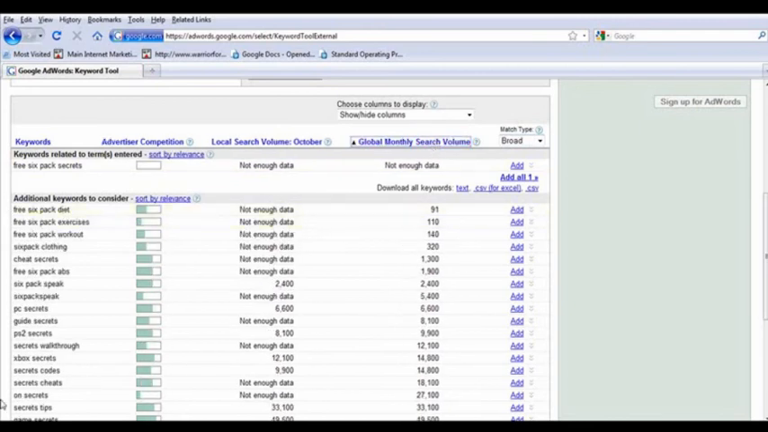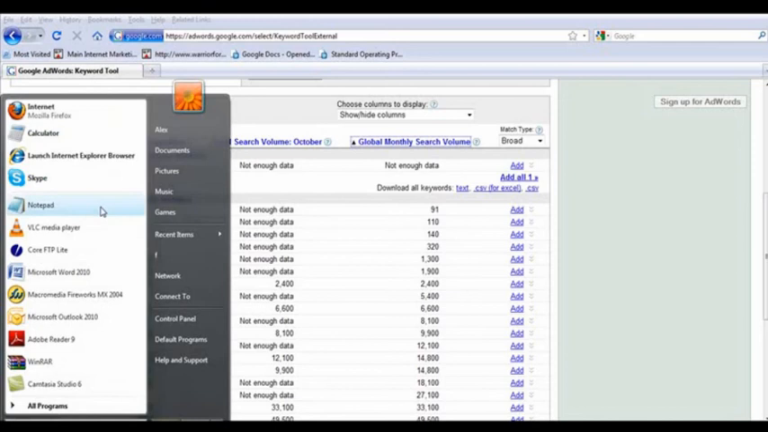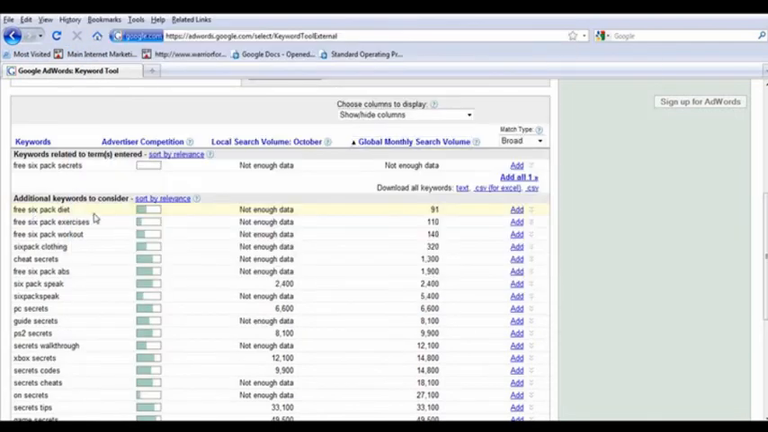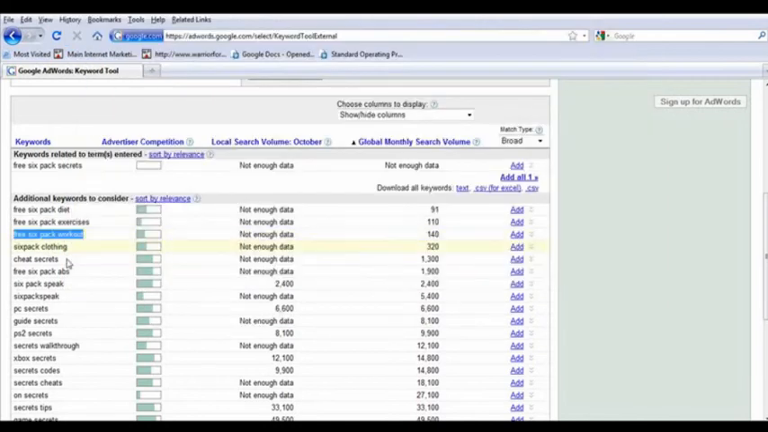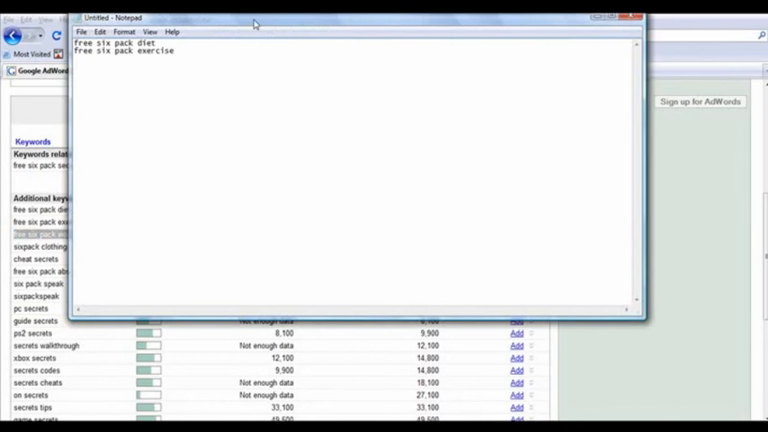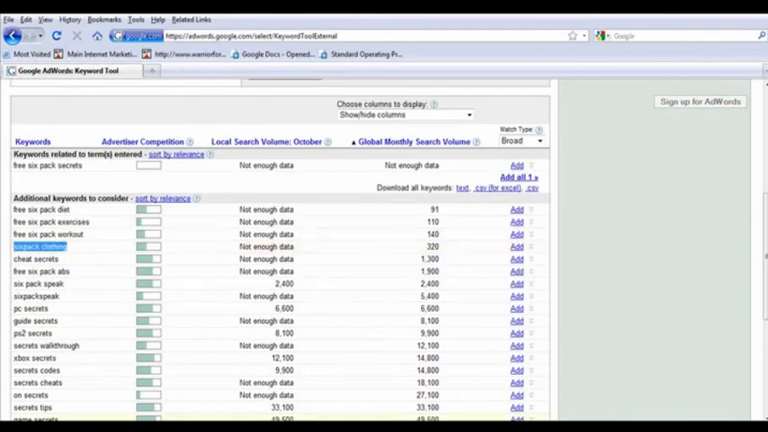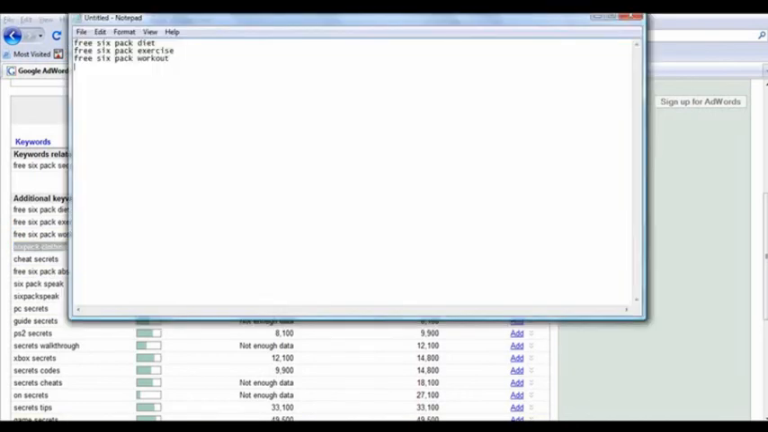Okay, so here we go, let's get some ideas here. I'm just going to open up a notepad file. So we have free 6-pack diet, and I'll copy these in. Free 6-pack exercises. What you can do, guys, I think you can export these to a notepad file, but I'm just going to do this for now. What you want to do is take 3 or 4, maybe 5 examples, free 6-pack workout, of keywords that surround your main keyword.